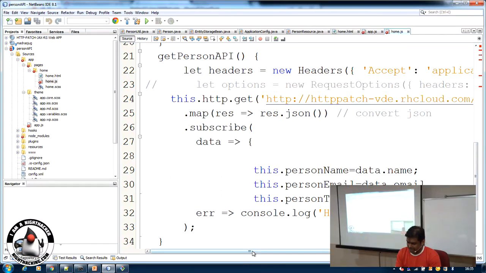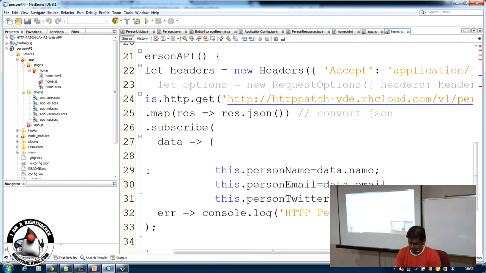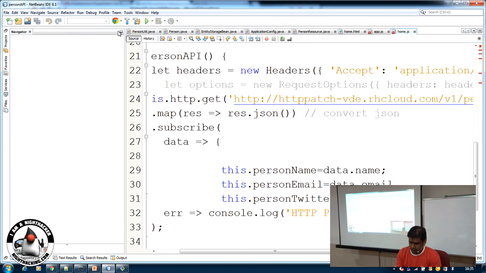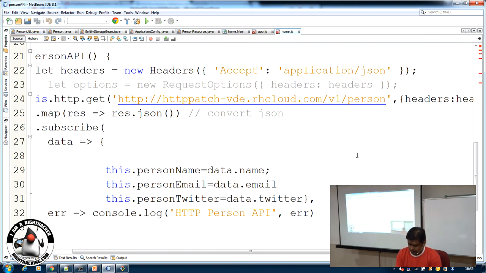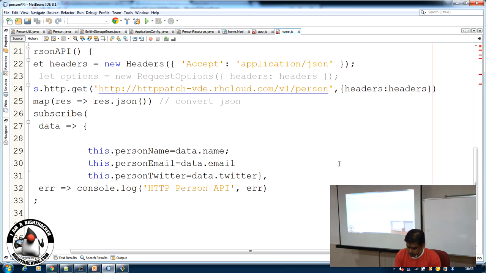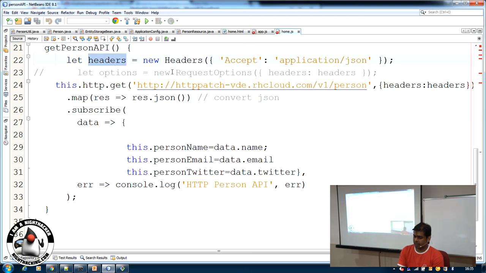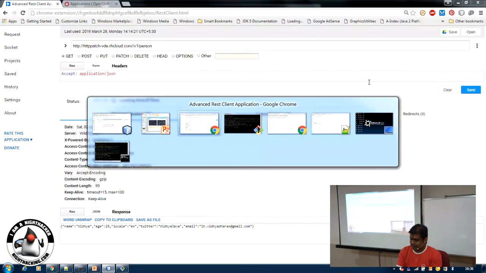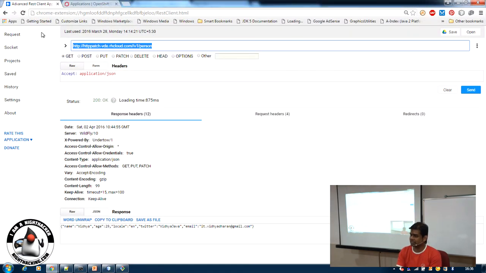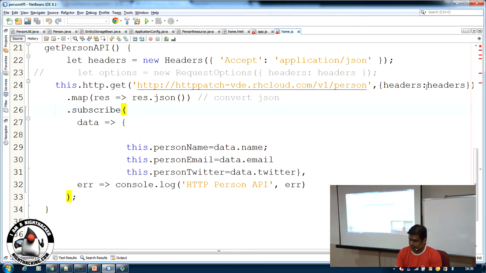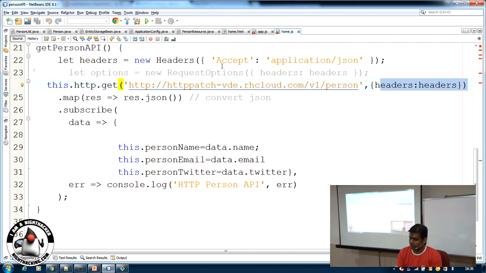So this is the main part of our code. You can see, visible, right? So I am constructing here. I imported headers in the initial line. So here I am constructing the headers. I am giving the URL which I recently tested in the Advanced REST Client. So I am passing it as headers here. Headers included here: accept application JSON.